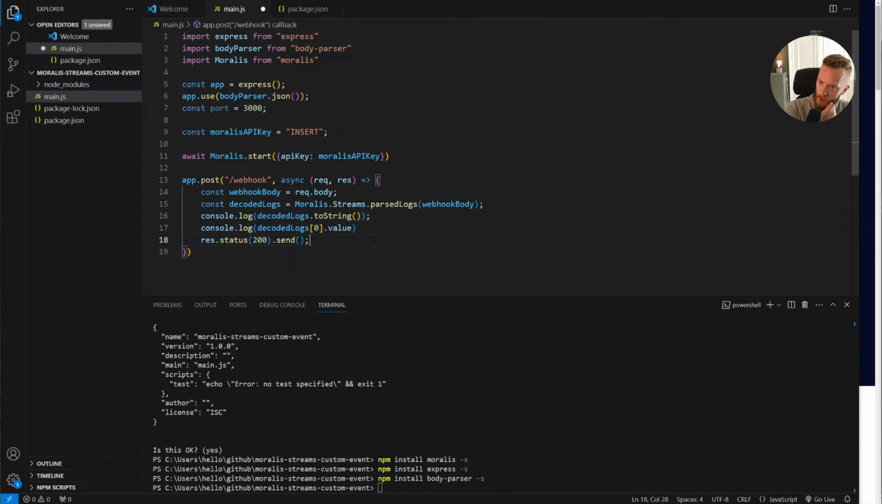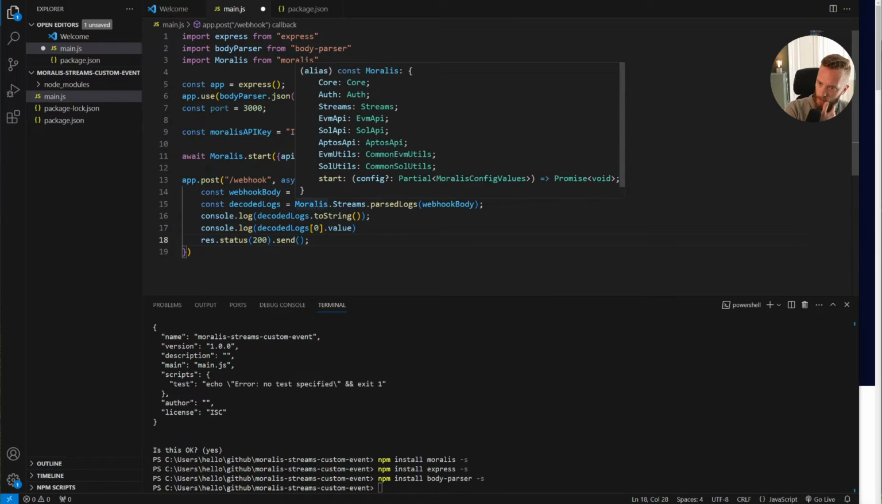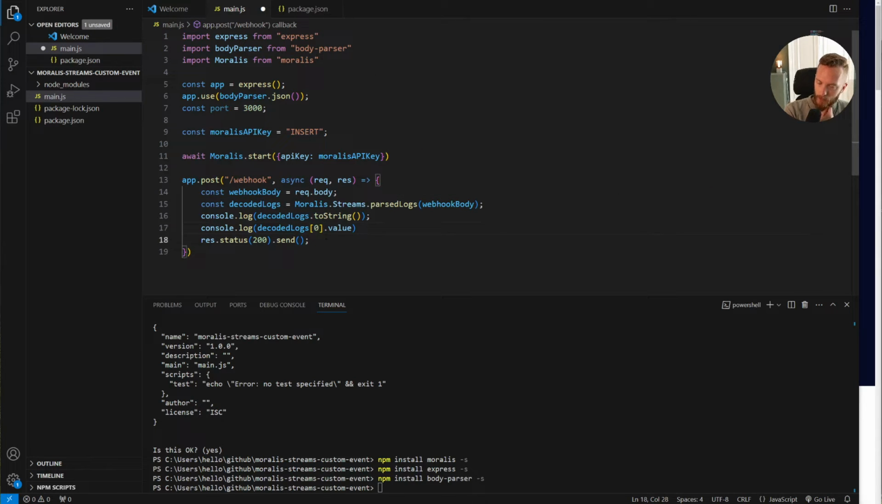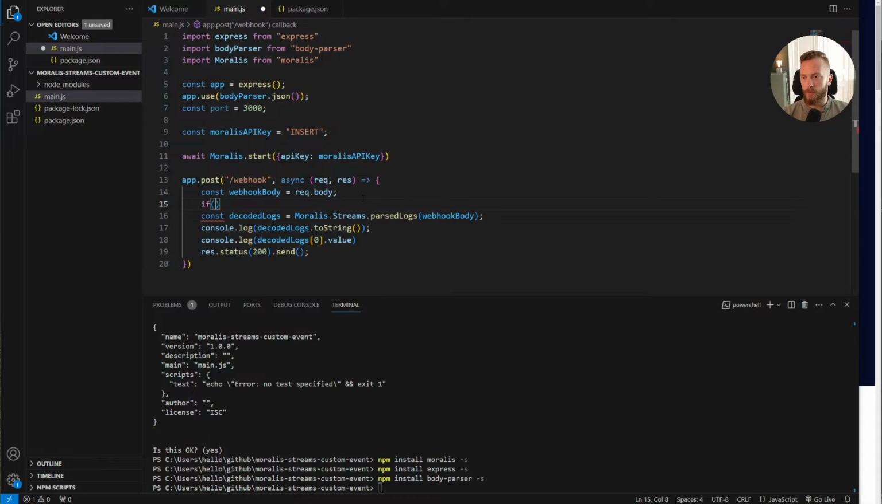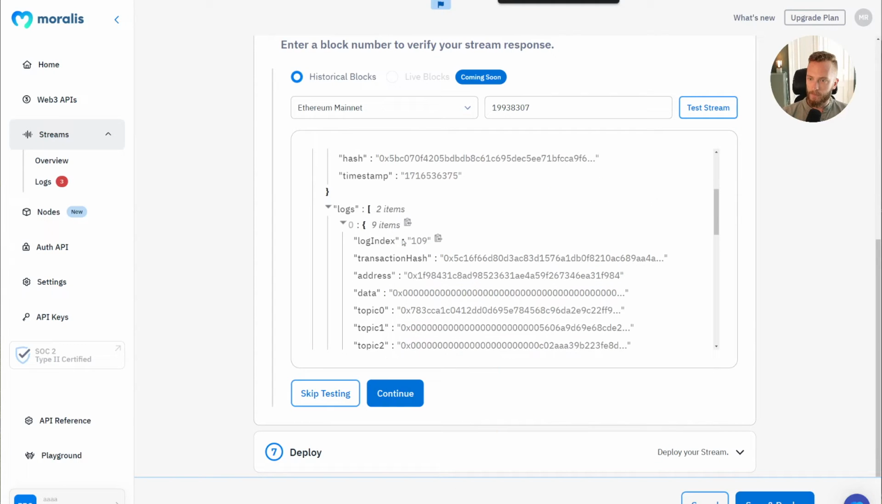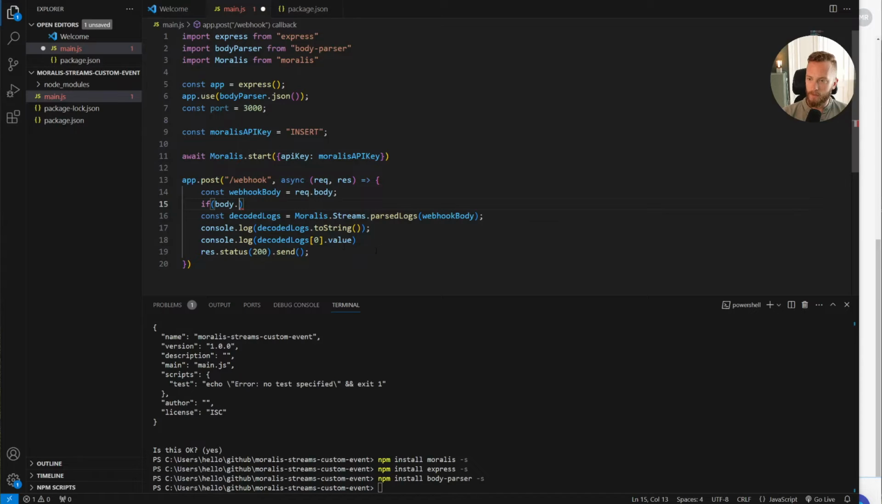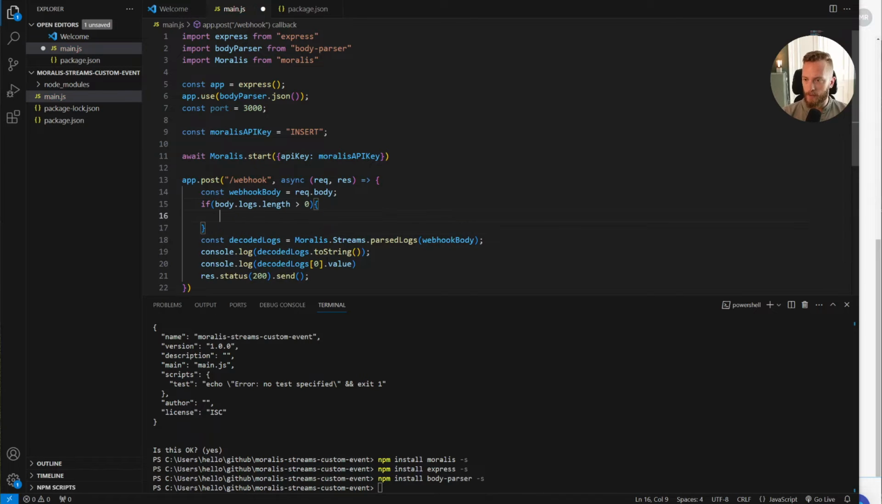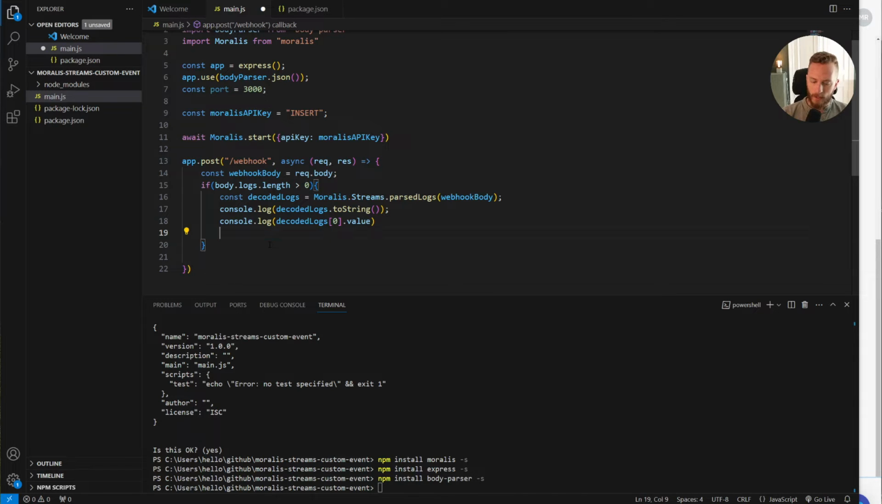And let's see here. We also need to figure out the scenario where the body is empty. So for req.body, we will do an if. It will be empty, so how should we handle this? It would be body.logs.length is greater than 0. Then we'll do all of this stuff. But regardless, we will send status 200.